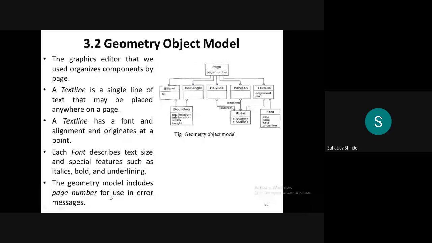Ellipse, rectangle, polyline, and polygon capture graphical information in the object diagram. Ellipses have a location and a bounding rectangle. An ellipse may have a hollow fill or solid fill.